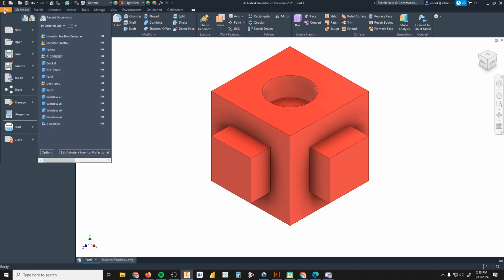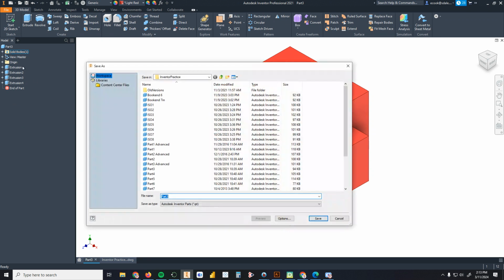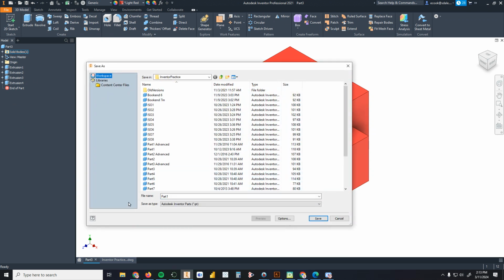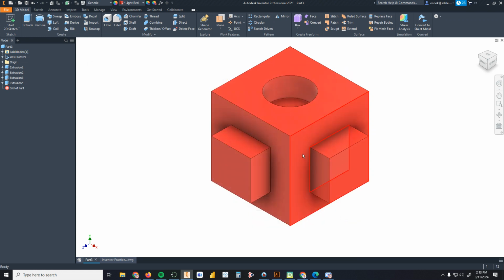So up here where it says File, I'm going to click on Save. And I want to name this part number 1. So I have lots of part number 1s. I've made it many, many times now. So I'm going to save it as part number 1. That looks good. And then hit Save. Okay, so there you go. That is part number 1.